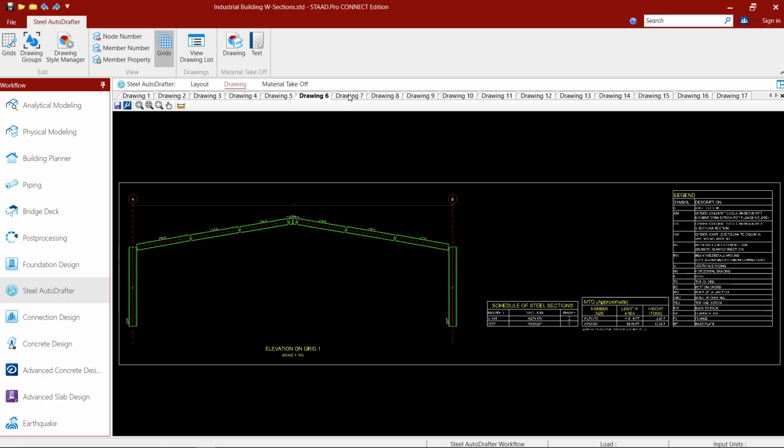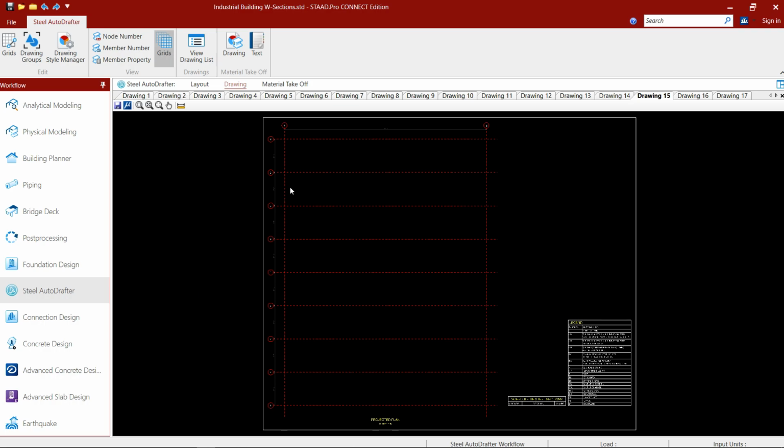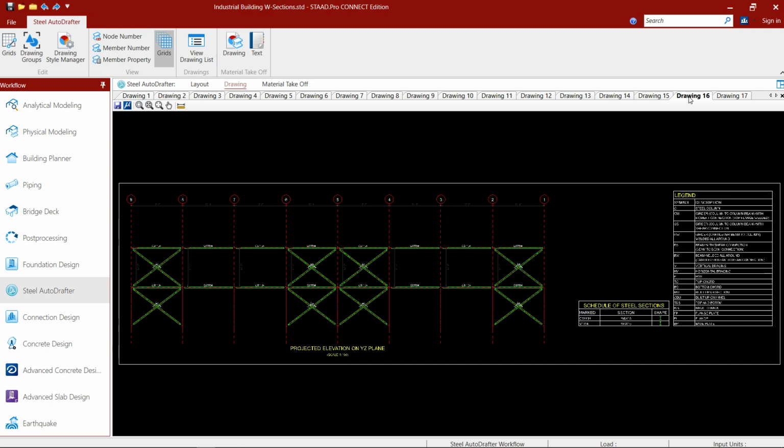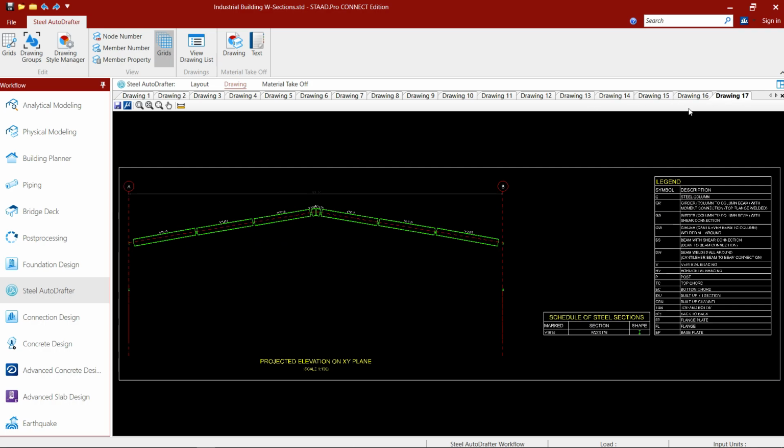Okay, all these drawings are like that. These are the same portal frames on different grids, no change. Now again, plan at the base, side, and here is the elevation. So you can see how easy it is to generate the drawings. Now let us see how this drawing will look in AutoCAD.